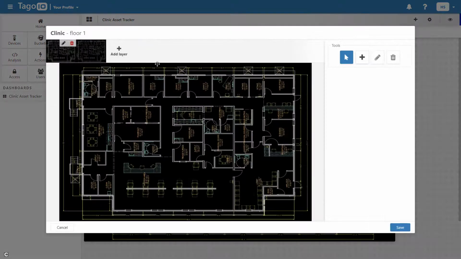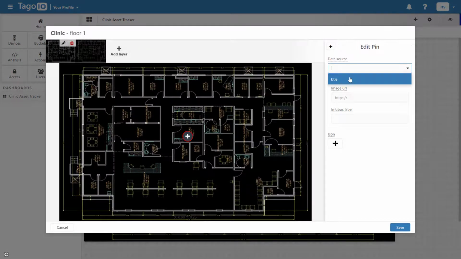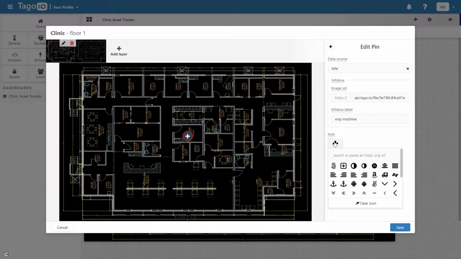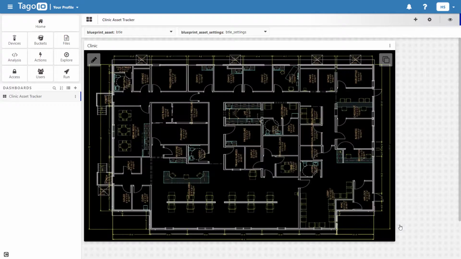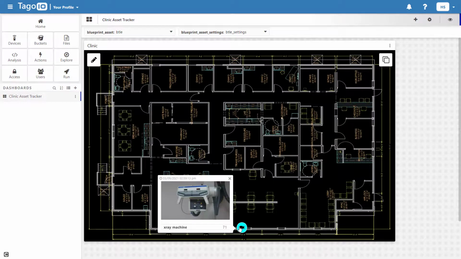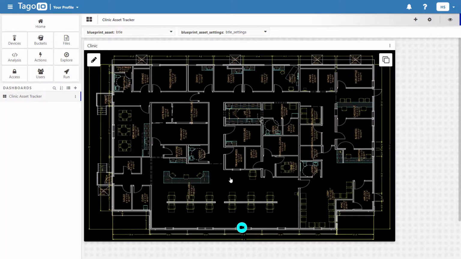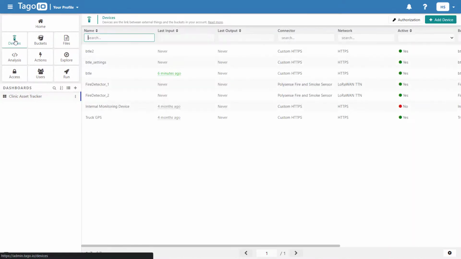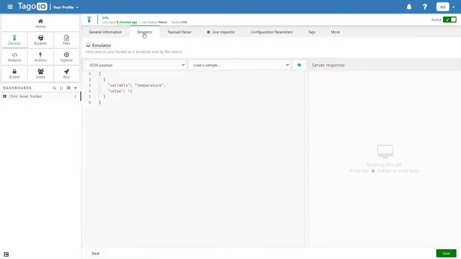Now I can add the X-ray pin to the map, and I can include an image of the X-ray in the info box. To simulate the event in which the X-ray is moved and the tracker on it sends new location data, I can again use the device emulator.